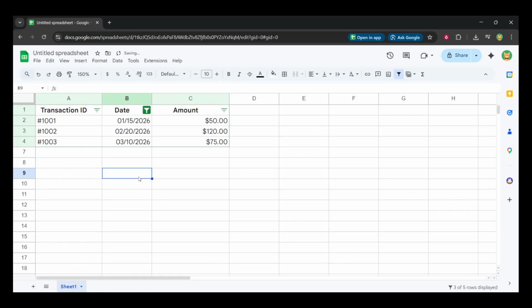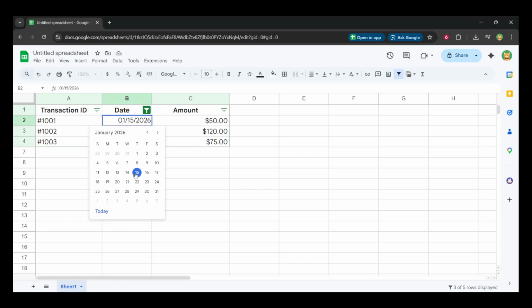A quick tip for clarity: make sure your date column is actually recognized as dates in Google Sheets, not text that looks like dates. When the data is truly formatted as dates, these conditions work perfectly and return accurate results.